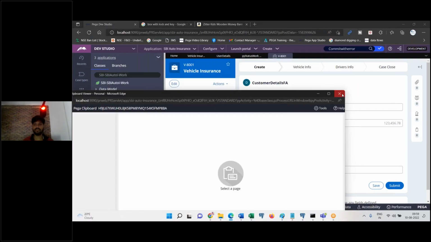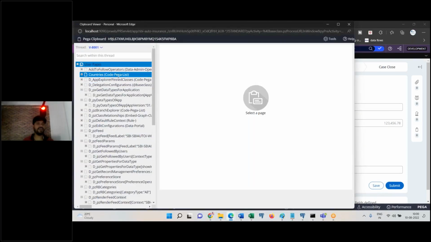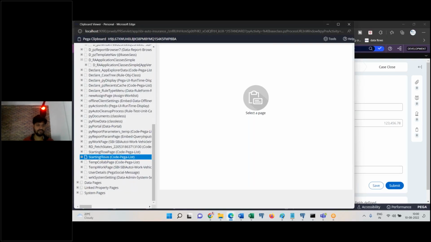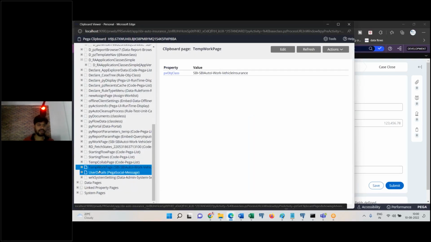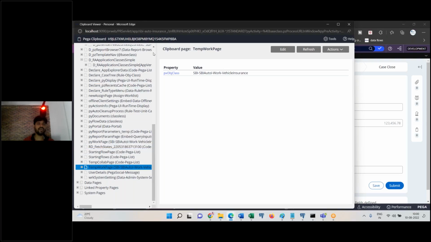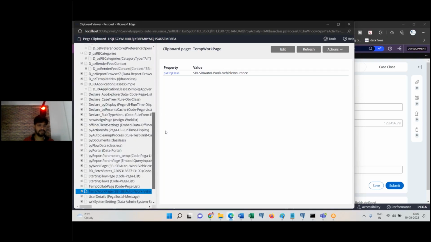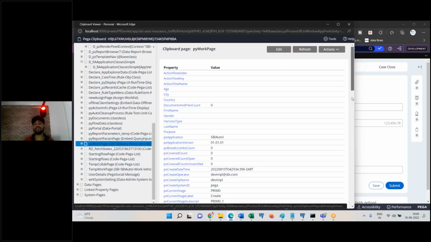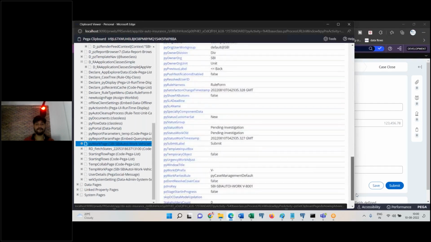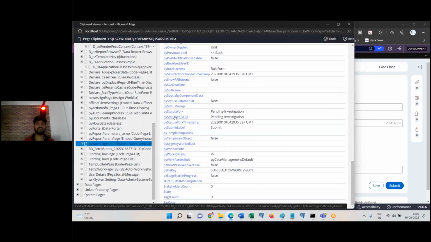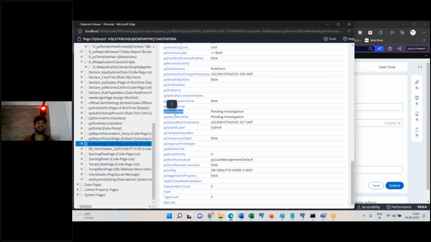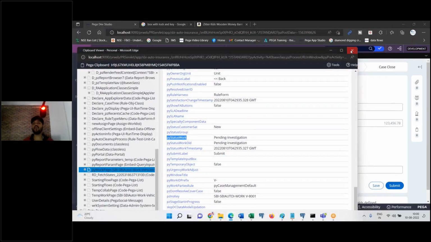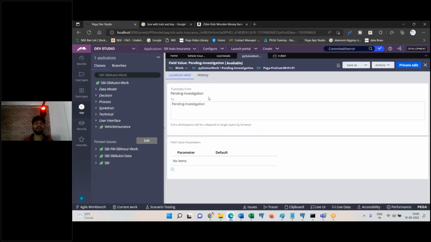Let me open the clipboard, pyWorkPage. Where is it? Sorry, why am I not getting pyWorkPage? There it is. This is the one. Okay, here you go. pyStatusWork: focus only on this property, the other properties we don't need at all. There is an OOTB property pyStatusWork which holds the value of the status that is there in the field value.